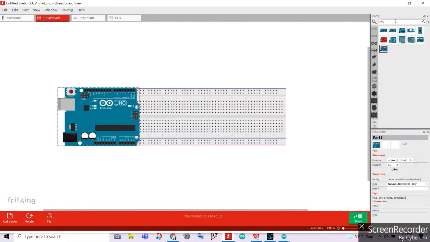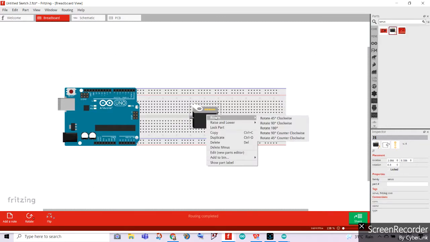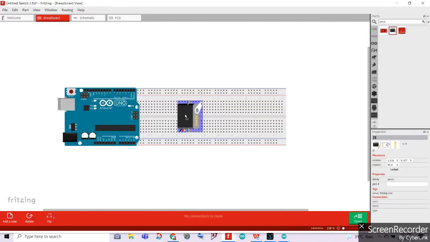The next one will be our servo motor here. Let's search for servo. Okay, so here is our servo motor. We're just going to put it here. We can rotate this servo motor in such a way that it can be connected properly in our breadboard.